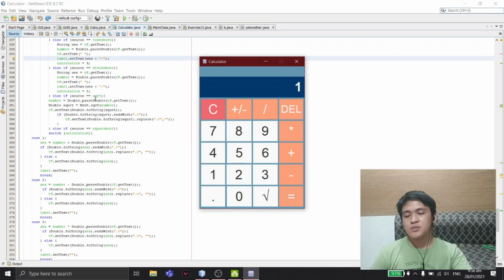Then after that, square root. Here I set the number again, to set the text from the text field to be double. Then the double squared, Math square root, will get the square root of the number that is obtained from the text field.